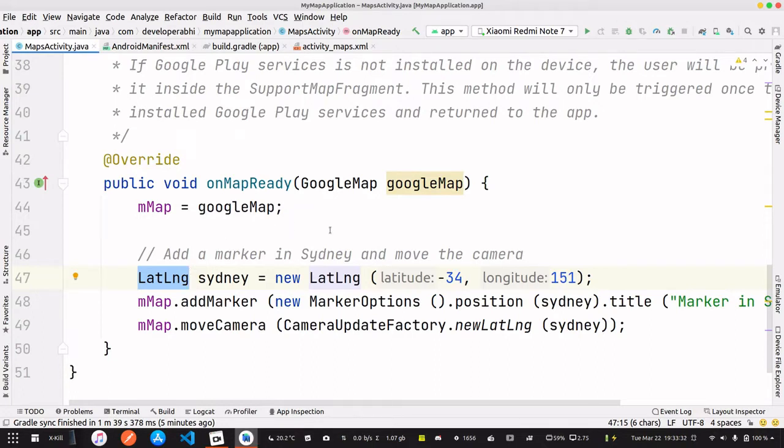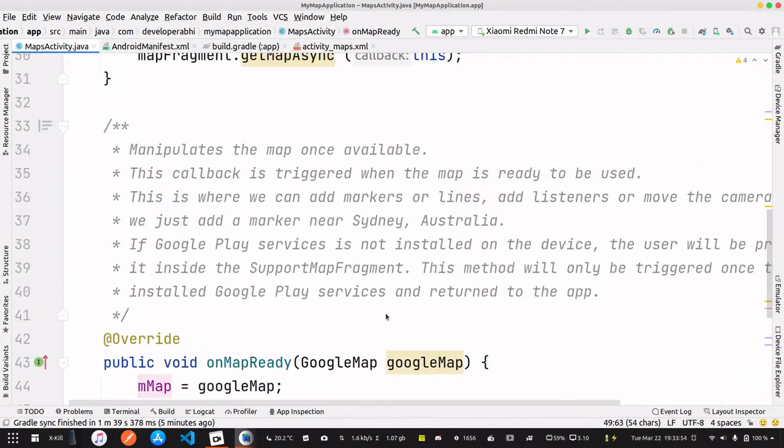So basically the given latitude and longitude value refers to a marker in Sydney. So what we've done is we first initialize our lat_long value here, and after that we have added a marker to that particular latitude and longitude value, and then we've moved our camera towards that particular location here. So that's what's done here.